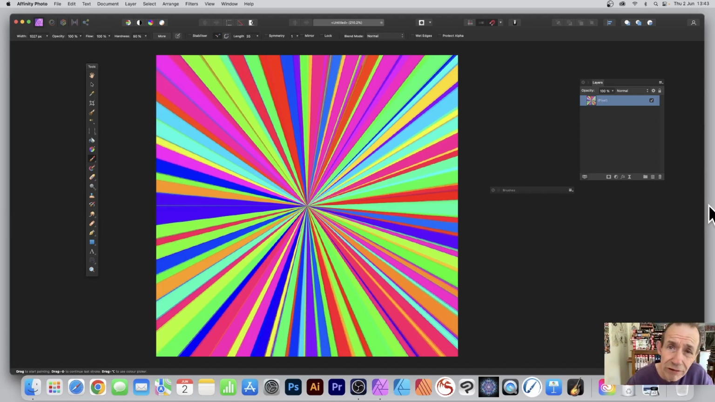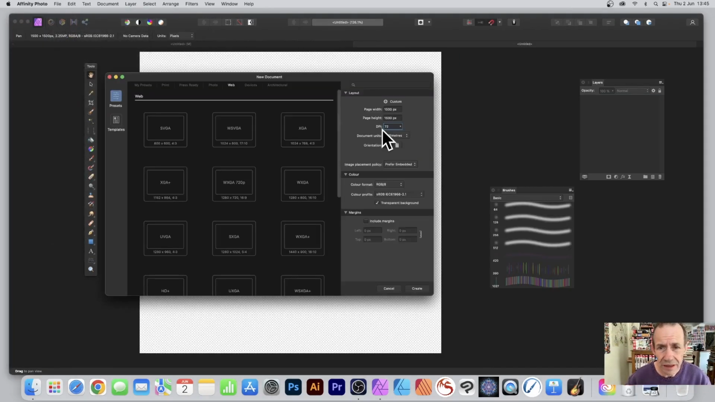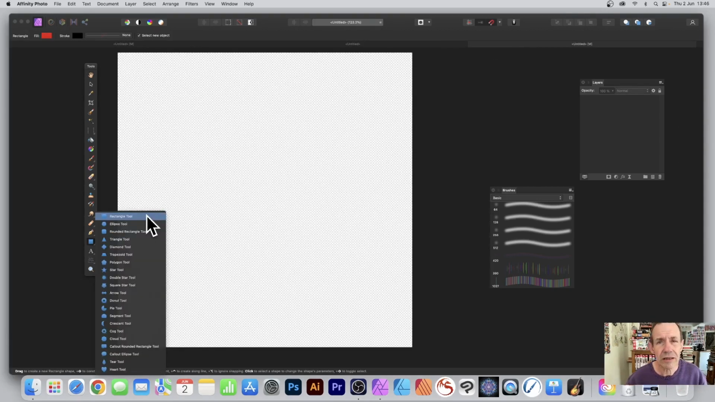How to create a radial design like this in Affinity Photo, PC or Mac. Go to File and New. I'm creating a document 1500 by 1500 and transparent background. Click Create. Go to the Tools panel and select the Rectangle tool.